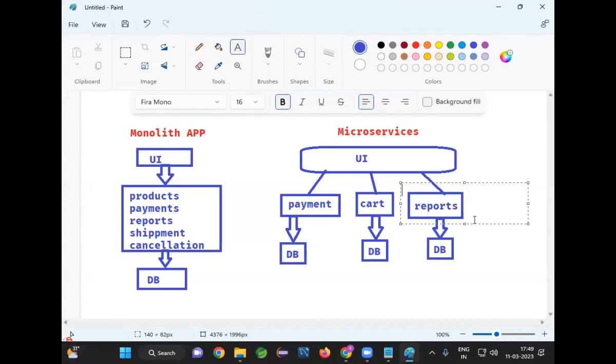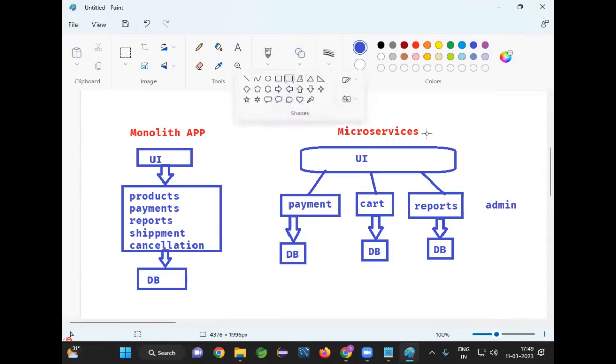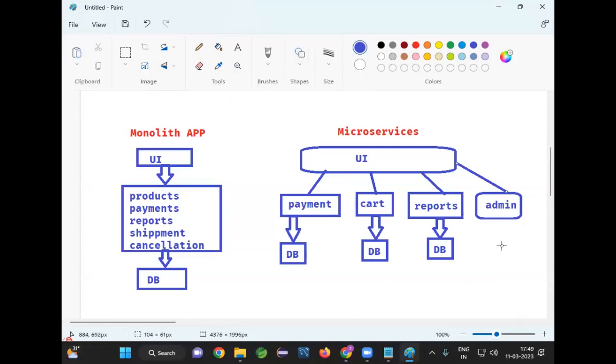The project functionality will be divided into small projects. Here, payment functionality I am developing as one project. Cart functionality I will develop as one project. Report functionality I will develop as one project. Admin functionality will be available, I will develop as one project. These small projects are called microservices, right? A microservice is nothing but a small project which contains limited functionality.